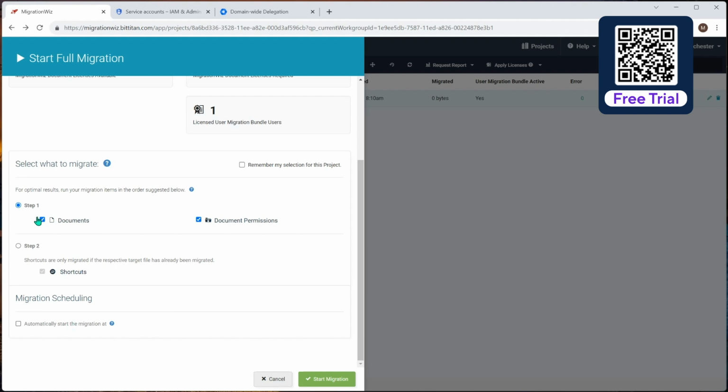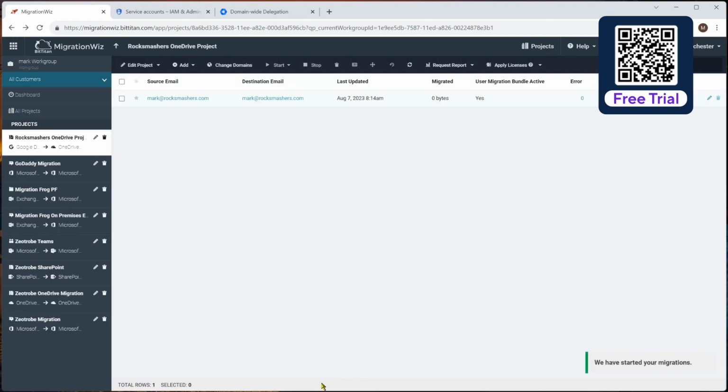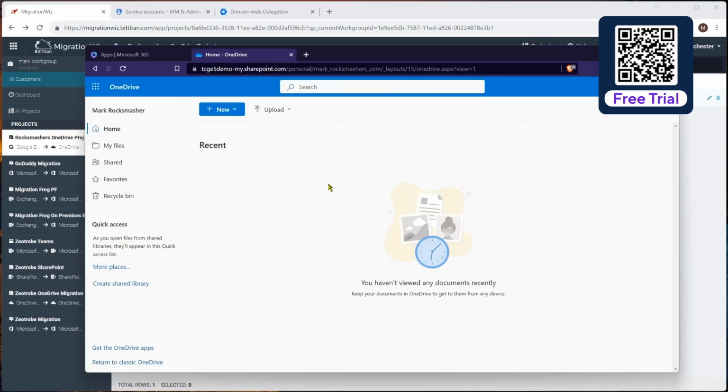But I will take that off for this one, and we'll just go ahead with a full migration of documents and document permissions. We'll hit start, and that will go to a submitted stage. There we go. Now for the purposes of the video, I'm going to go into the OneDrive, which is where the target data will end up for this particular user. I'm going to leave this running, and I'm just going to see the data capture in here.